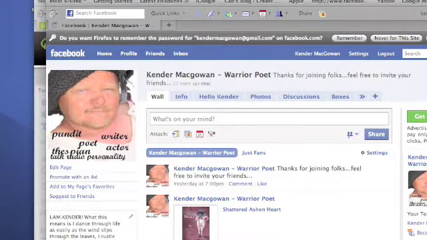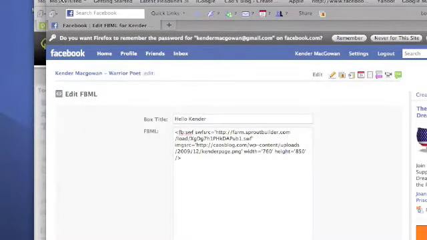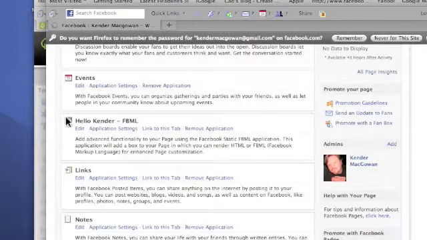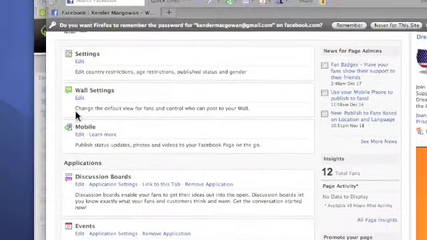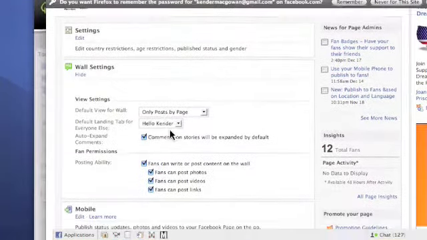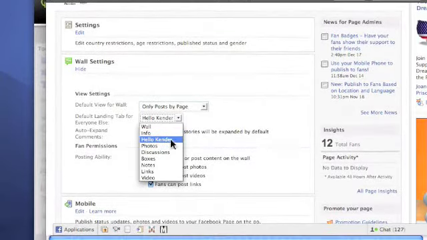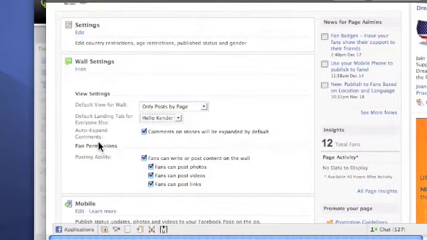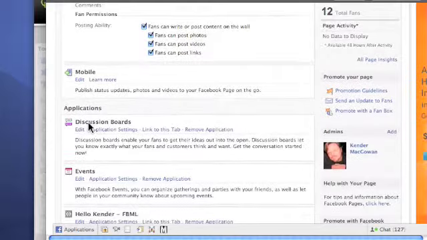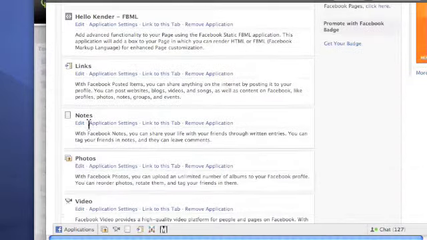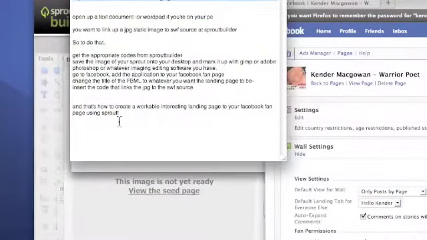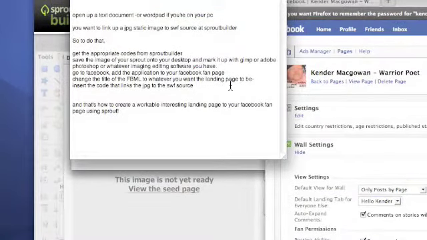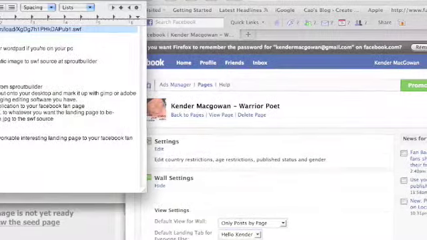But what you want to do is get back to here, your settings, and go to wall settings and change that landing page to the default landing tab. And then you are finished. That's how to create a workable, interesting landing page to your Facebook fan page using Sprout.